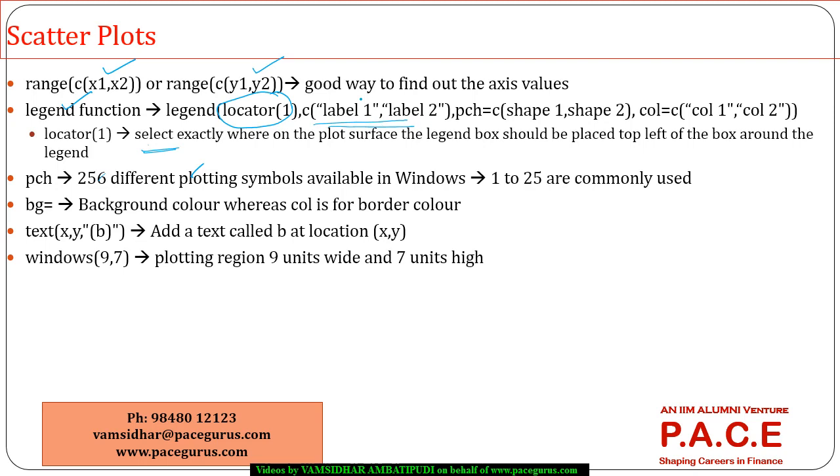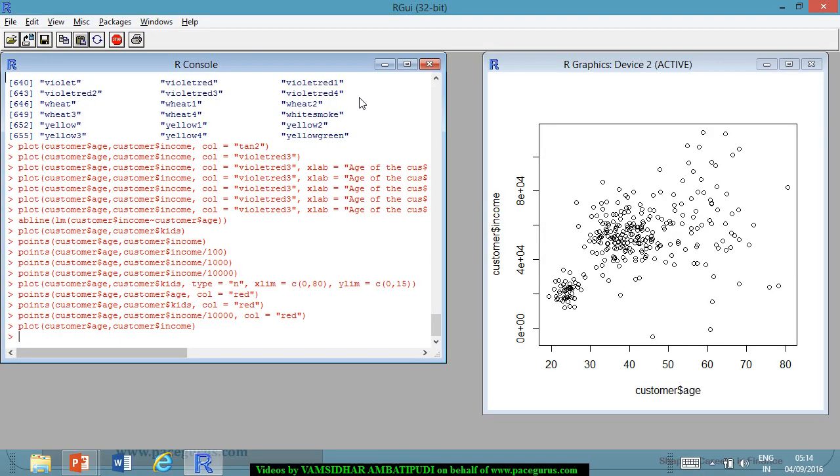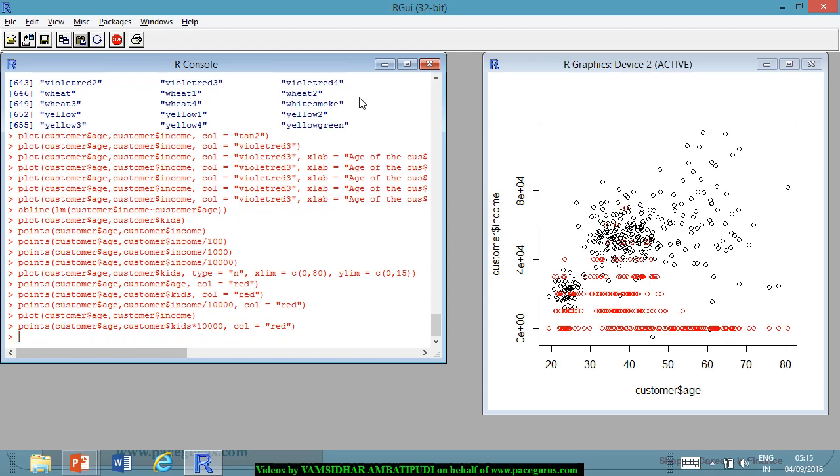If you have two different kinds, let's say to this itself, this is one, and the second one you are typically adding in terms of points, for the same age. Let's say you are adding kids multiplied by 10,000 just to bring it to scale, and probably you are setting the color equal to red. Okay, so these are the two things. So you have to differentiate these two things.